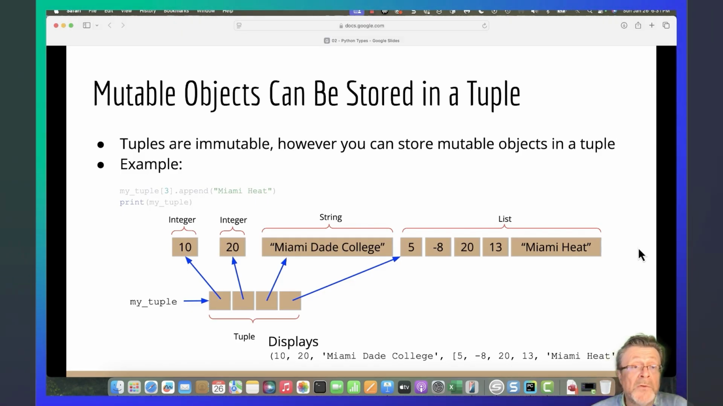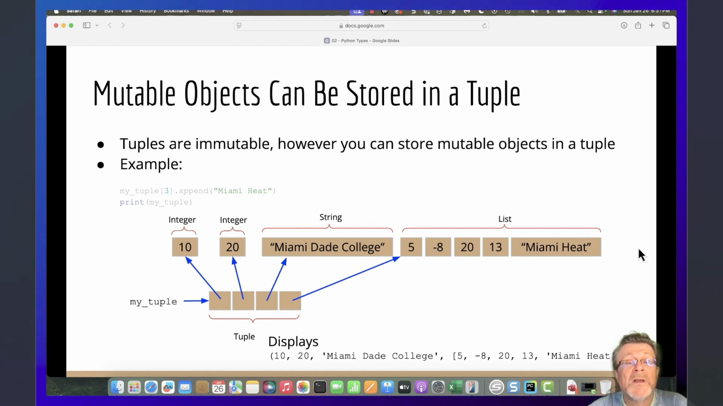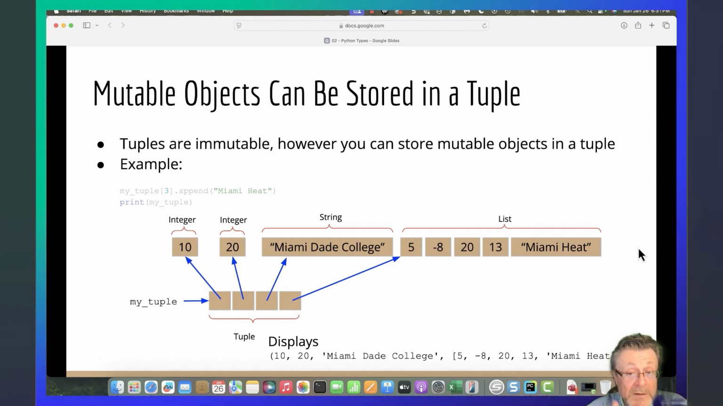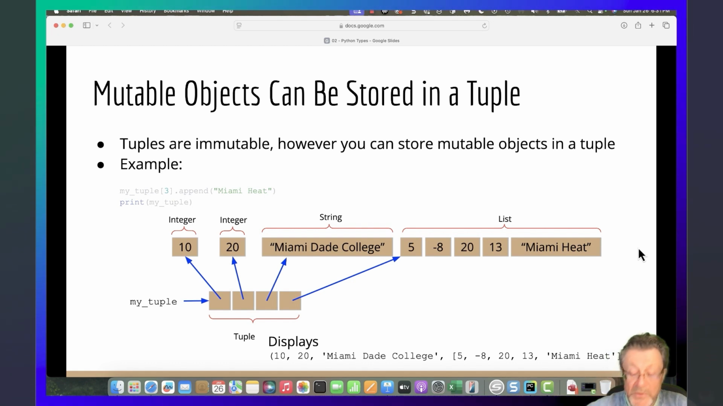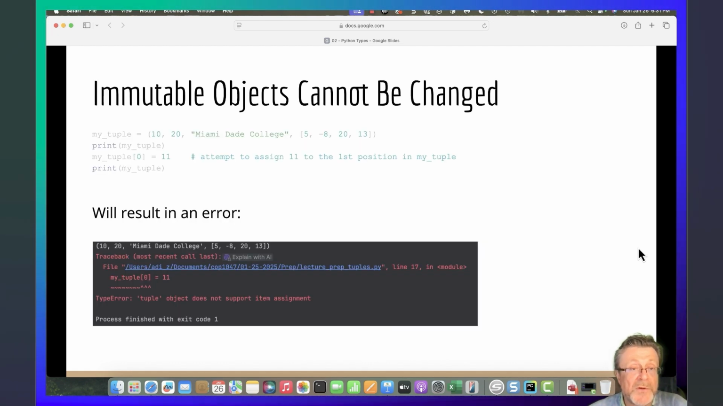By default, whatever you create when you create a tuple is immutable, right? However, you can store mutable objects in a tuple. In this case, we have a list, which is a mutable object, and if you can access that object through the index, you can then modify its contents. You can append and so forth. Okay, now, can immutable objects be changed?